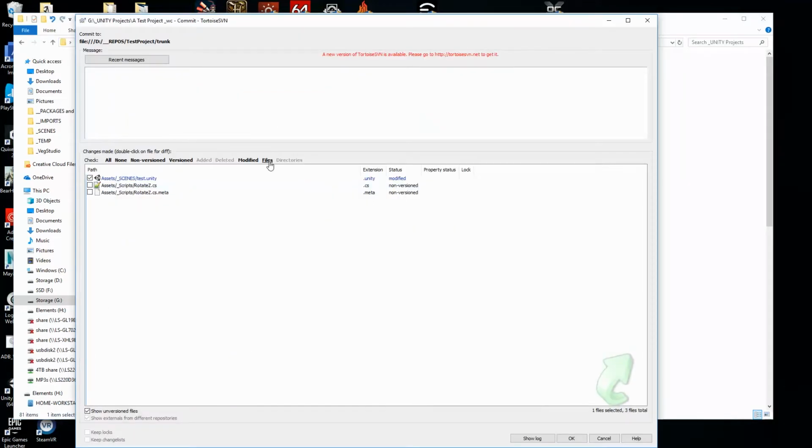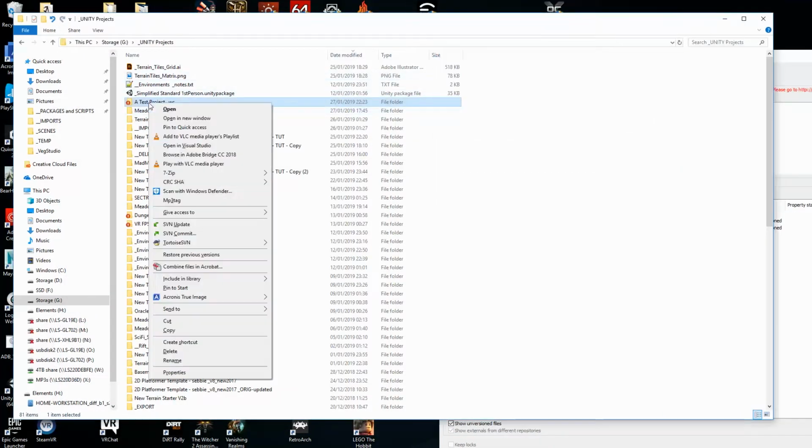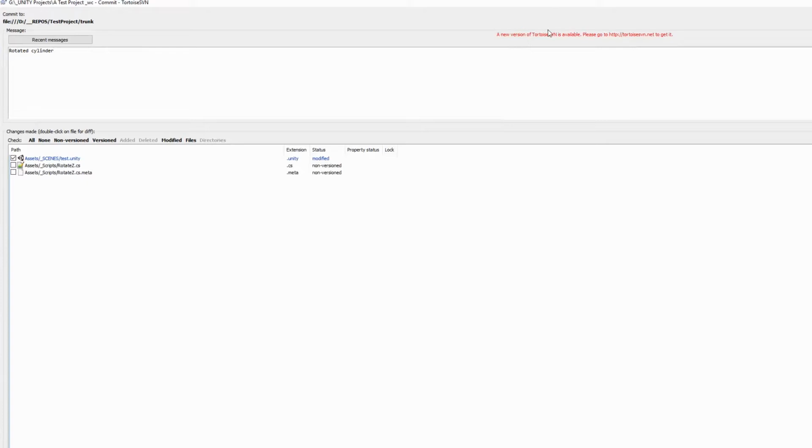So can't remember, we rotated a cylinder, and so yeah, sorry, I slightly went a bit fast there. I went over it and I pressed SVN commit, and this window popped up.